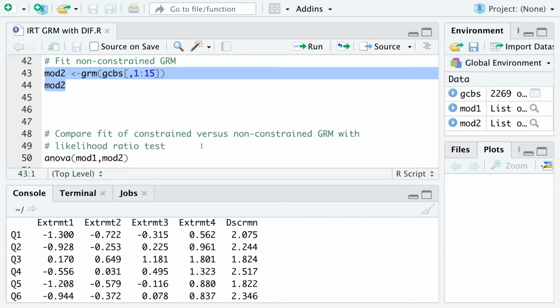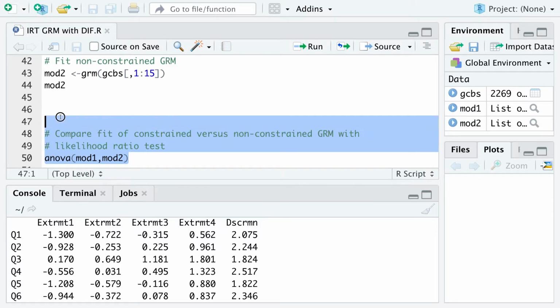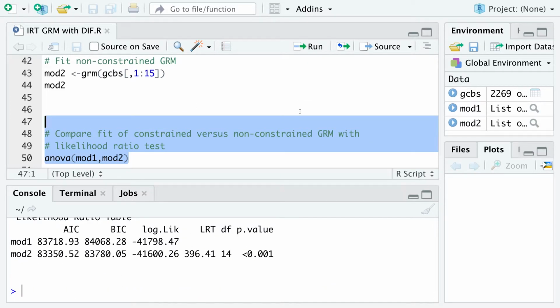Now you might also want to check which model is best to use, the constrained or non-constrained version, and you can use the ANOVA function, the likelihood ratio test, to do this. So let's actually run this whole thing, and it's significant. This means it showed an improvement in fit.